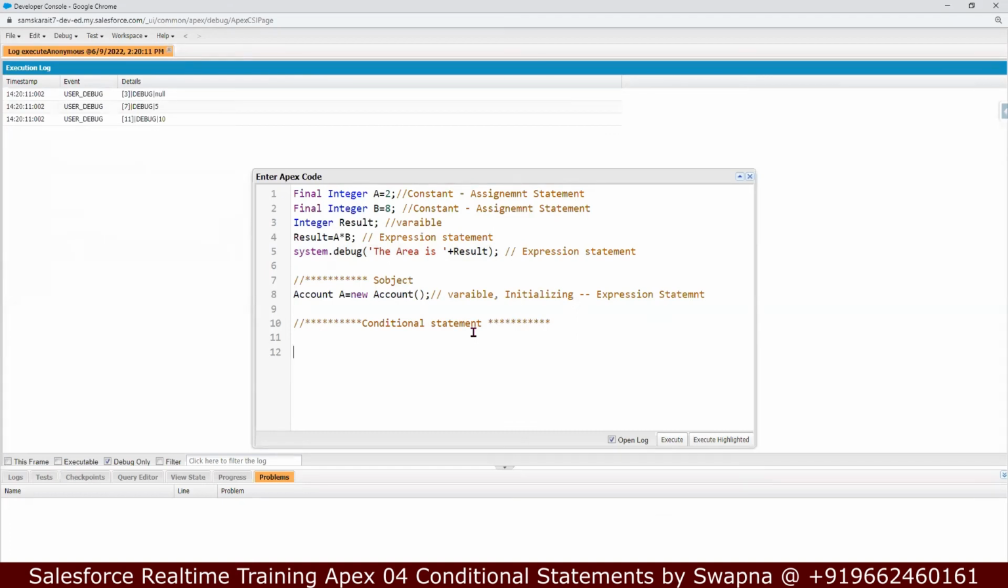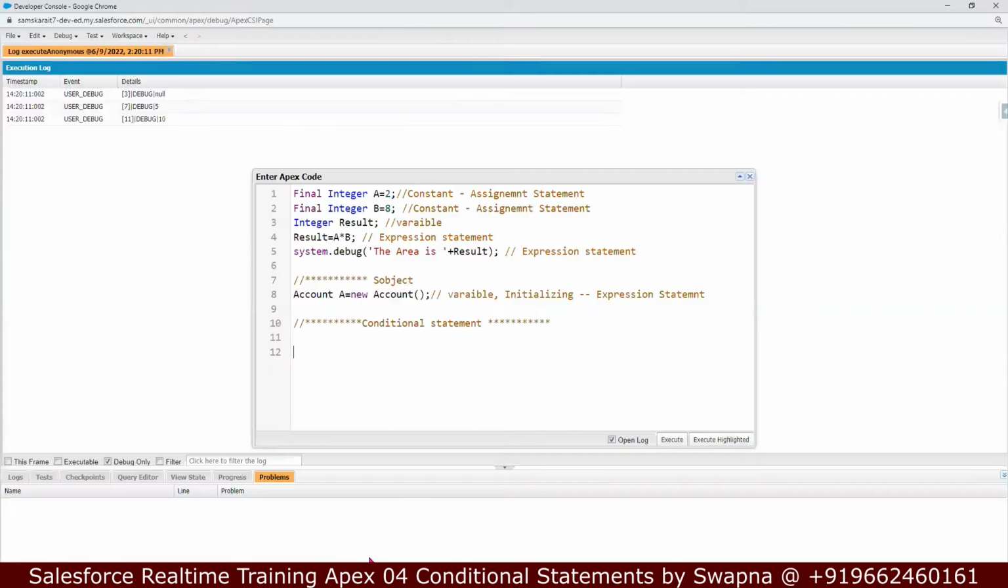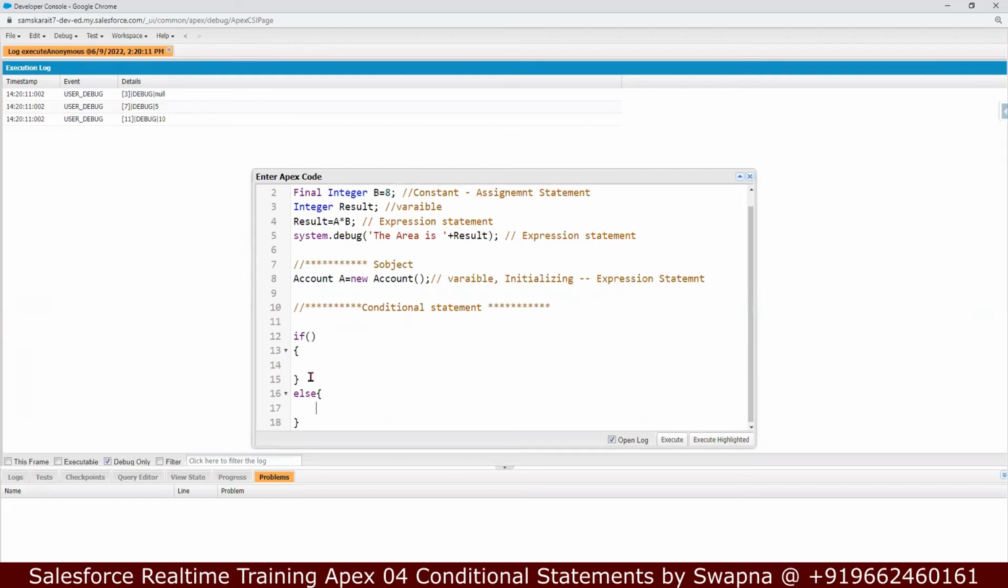What does that mean? Conditional statement means a statement that contains a condition. When I say condition, it's nothing but if. That means if my name is Swapna, then go here. Else, go to a different place.